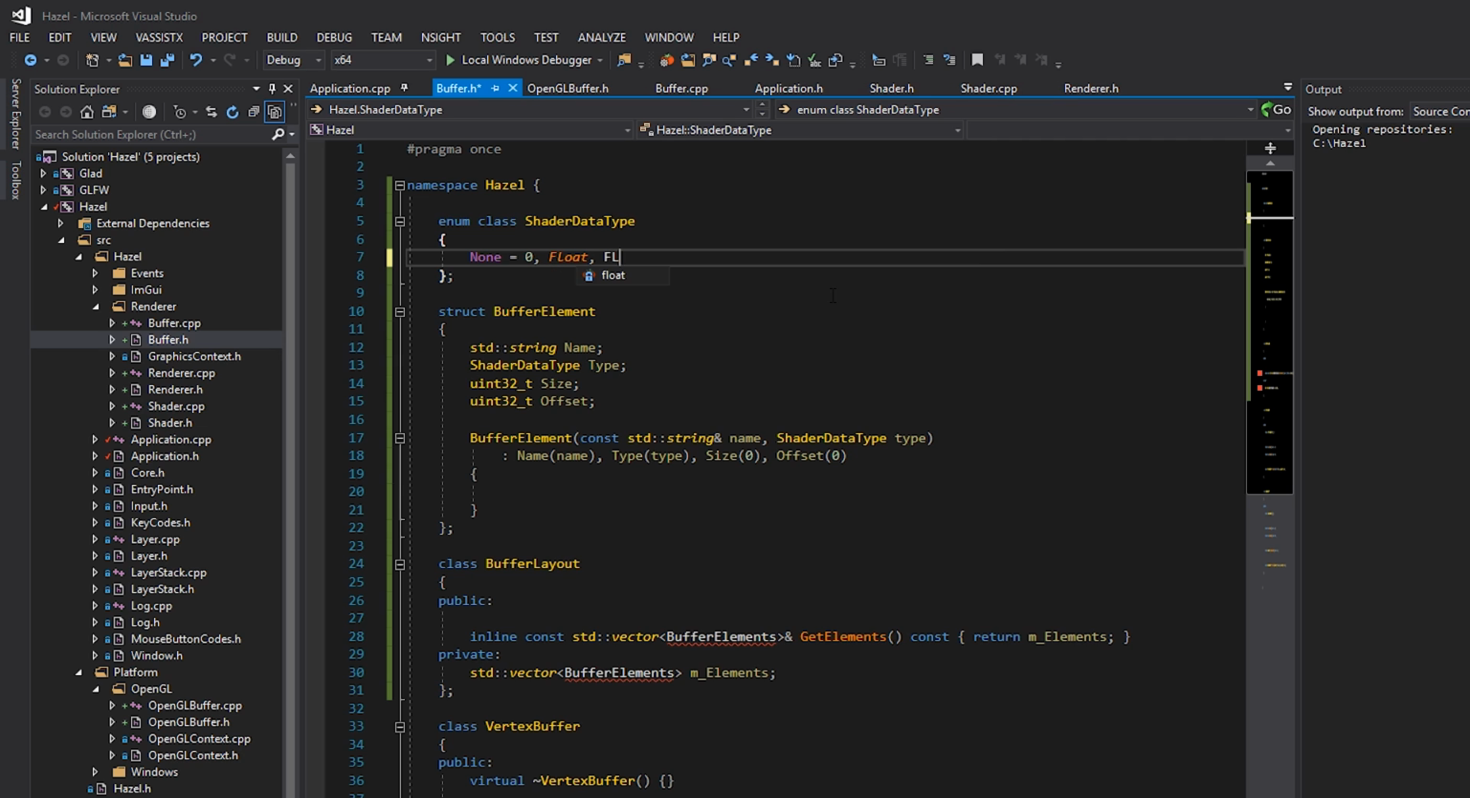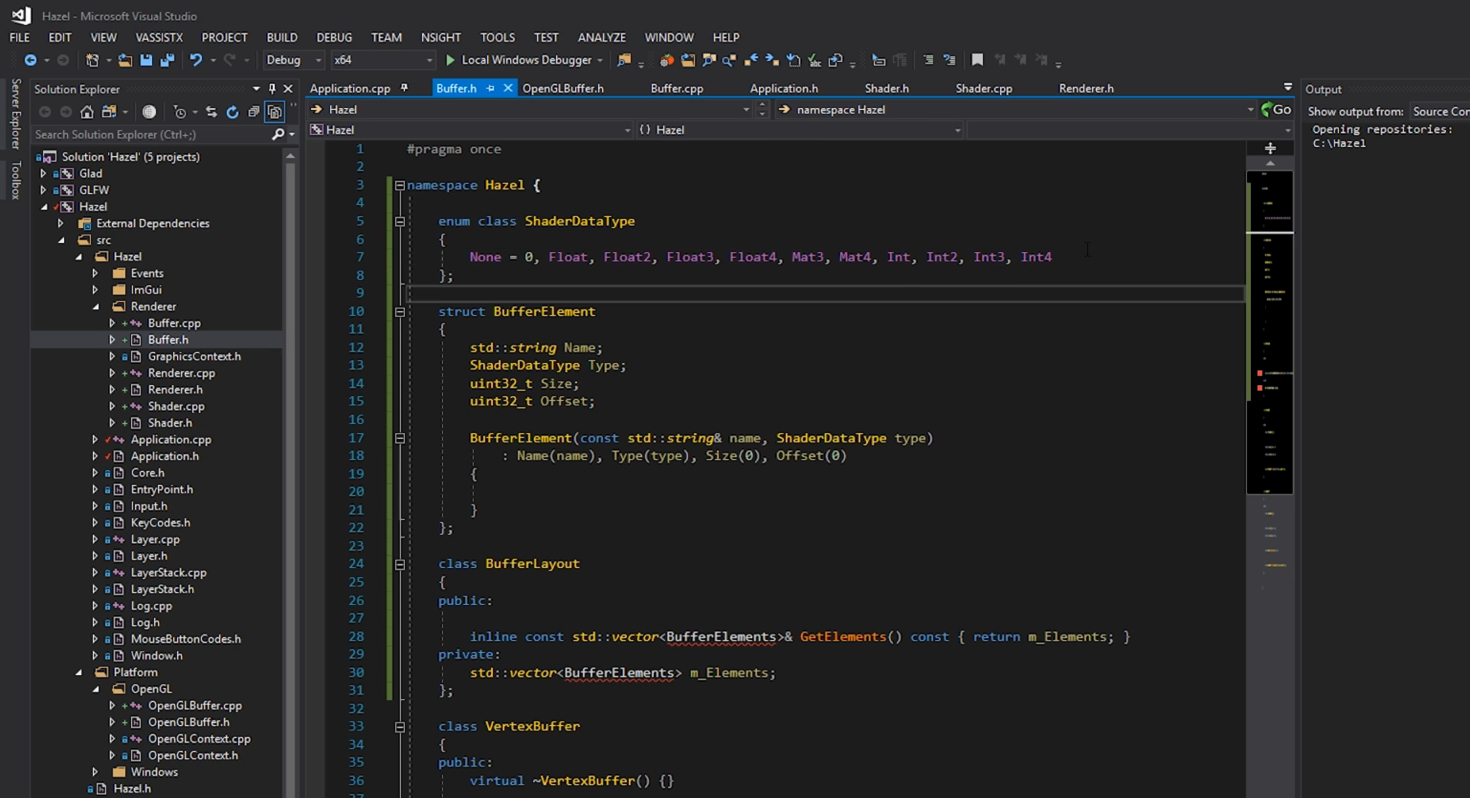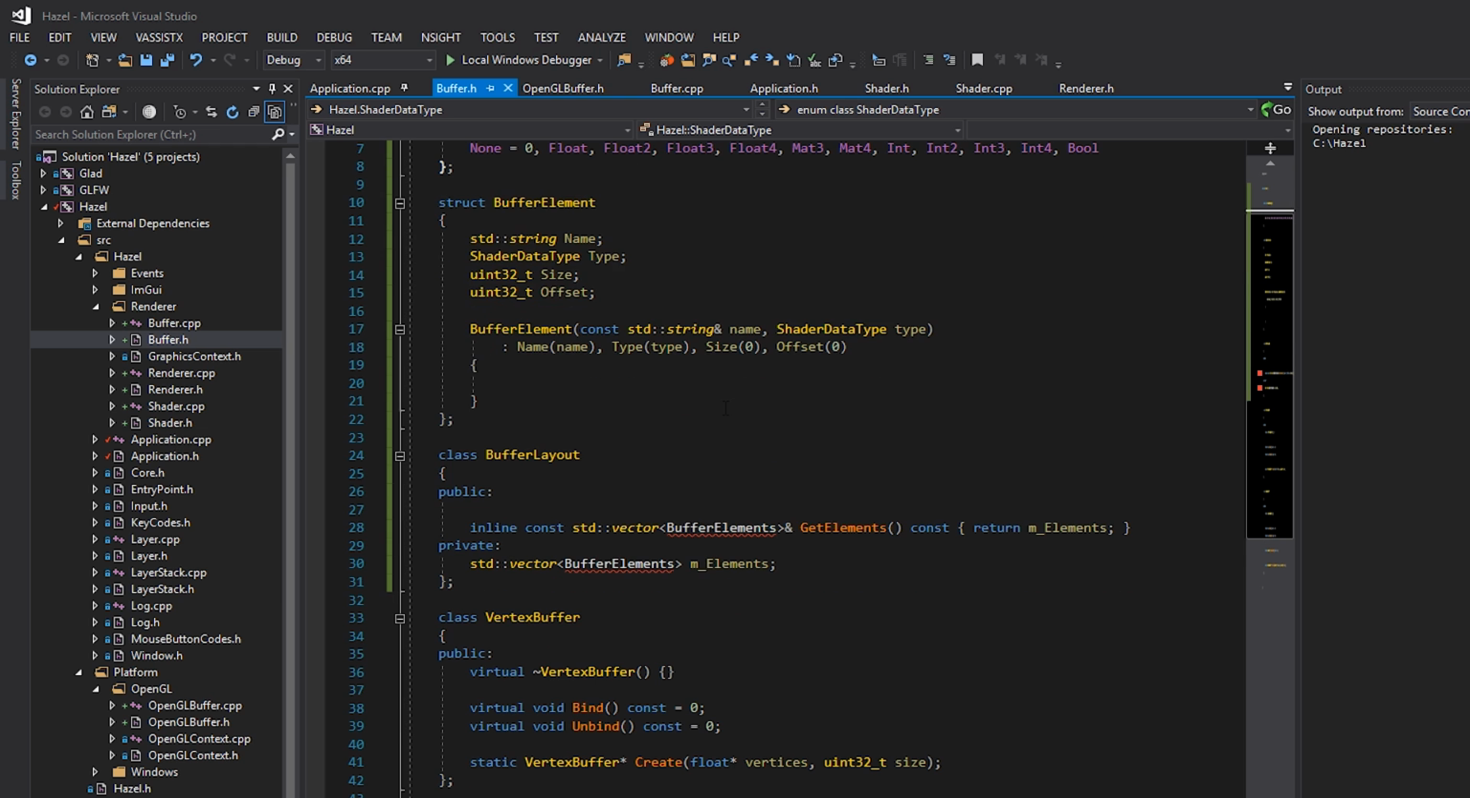So we'll have none, we'll have float 2, float 3, float 4, we'll have mat 3, mat 4. This is not just going to describe attributes, by the way, it's going to describe everything. We'll have int 2, int 3, int 4. Yeah, that's probably good enough. We might have struct or something for uniforms. We'll cross that bridge when we get there. Okay, that looks pretty good to me. That's a good basic type. You can have booleans as well. Maybe I'll just write bool at the end here. Okay, that's pretty good, right? So that describes all of our types.